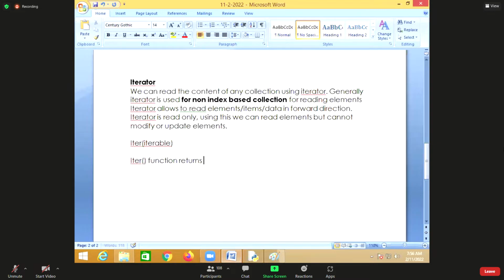returns an iterator object. So what is the name of the function you are using? iter, and on any iterable. An iterable can be any type of collection. So iter is a function, iterable means a collection, and this iter function returns an iterator object. So it will create an iterator on this iterable.